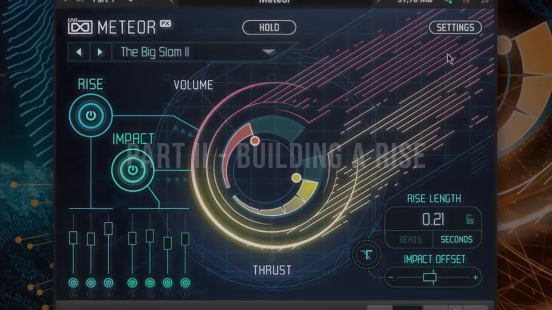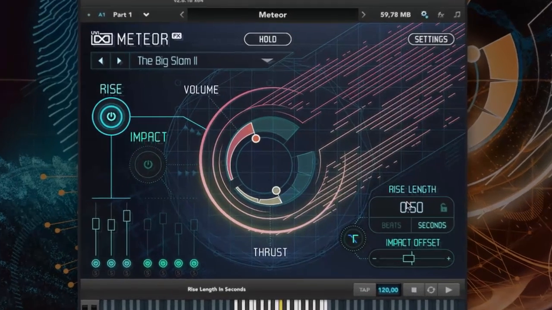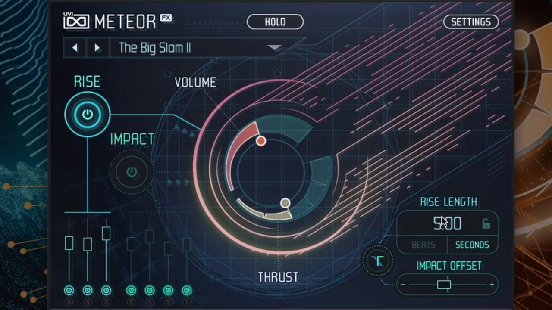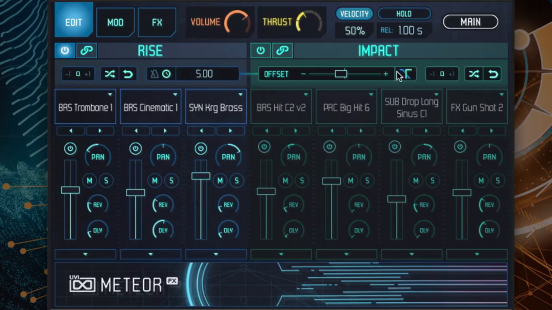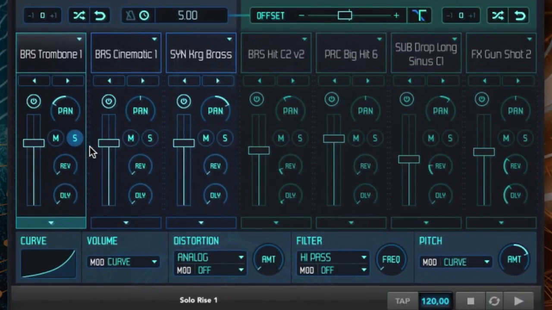Alright, starting with the same factory preset, I'm just going to work on the Rise now. Let's make it nice and long, 5 seconds. We can turn hold off here so that we don't have to hear the whole 5 seconds while we're editing. Now, if you want to adjust the parameter on all of Rise or Impact layers simultaneously, you can lock them together with the link button here with the chain. Let's check out our Rise samples here.